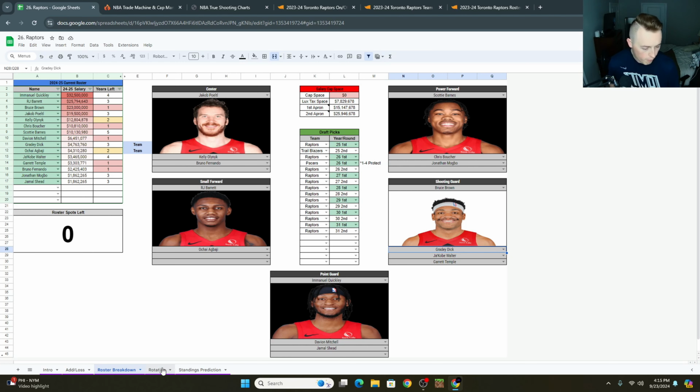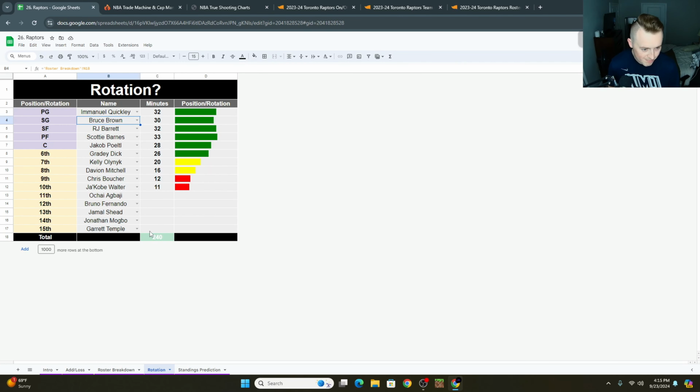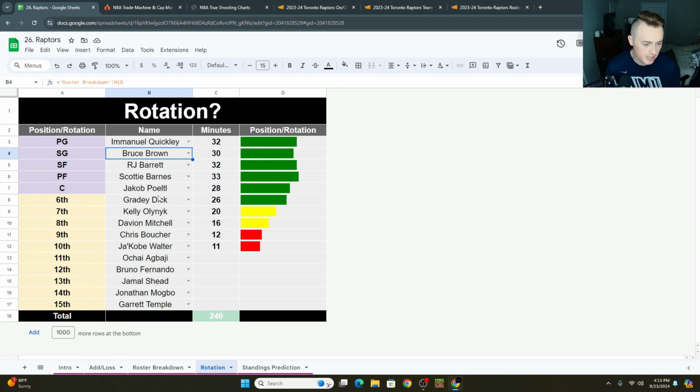I don't know, but overall, looking at the rotation, it's going to be interesting to see what you can make fit, because after Grady Dick and Kelly Olynyk, I don't really know how to fit the rest of these guys in very well. So it's going to be an odd season. But anyway, let's go talk about predictions and everything. Let's wrap this one up.